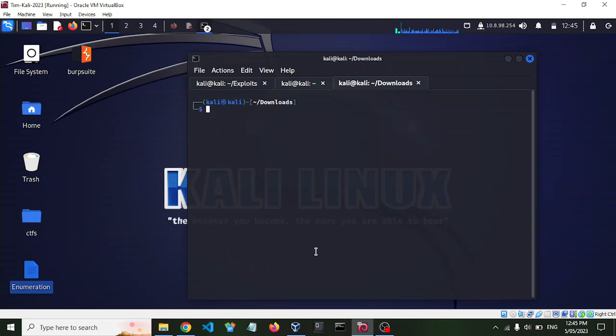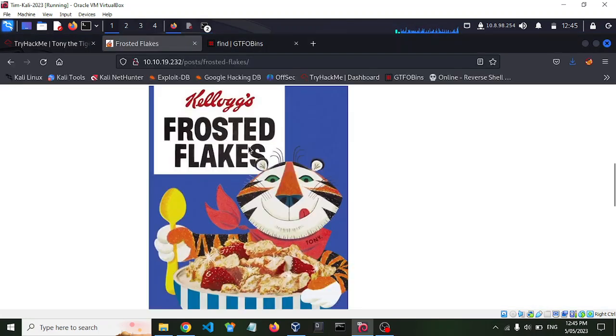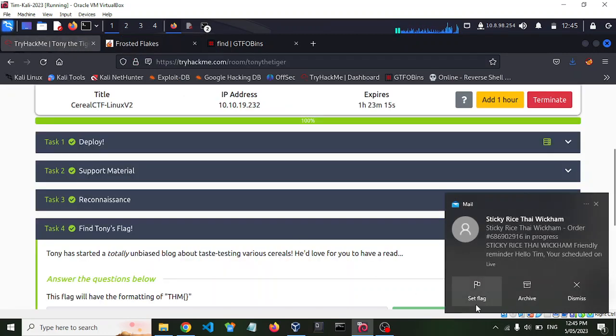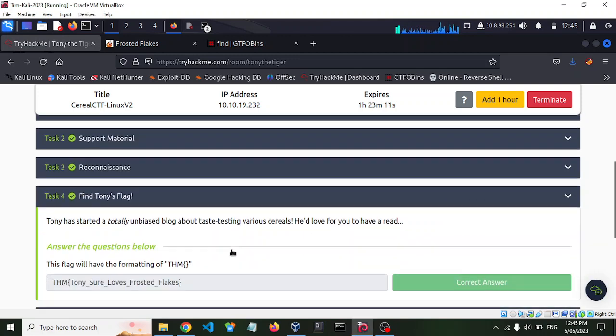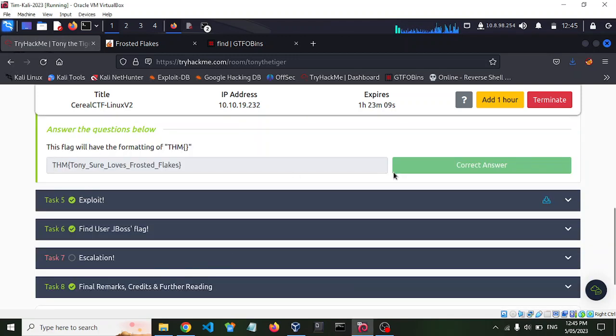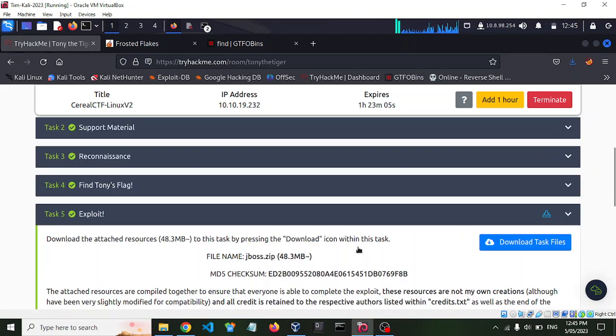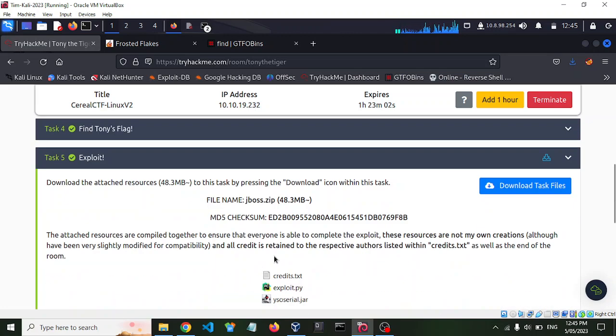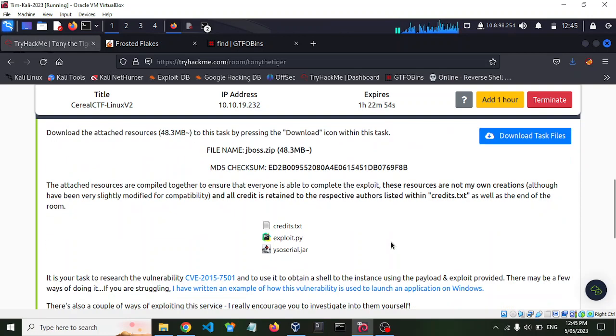Okay. So we have a look back here. And the flag, yep, correct answer. Okay, so now, next part is exploiting the machine. It says to download this file here, but I had trouble getting this to work. So I found another way.